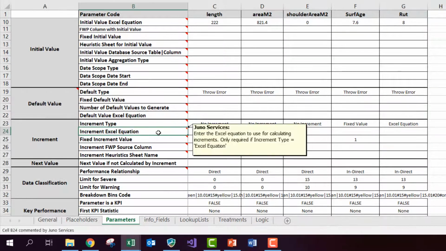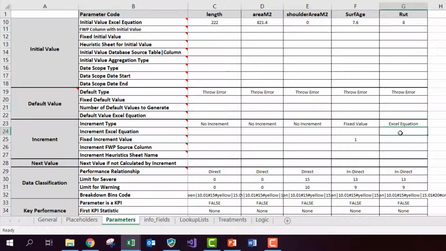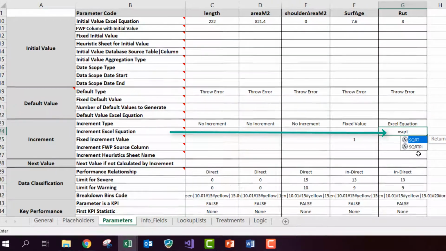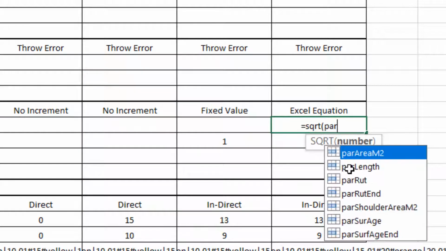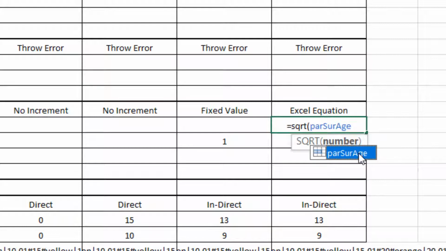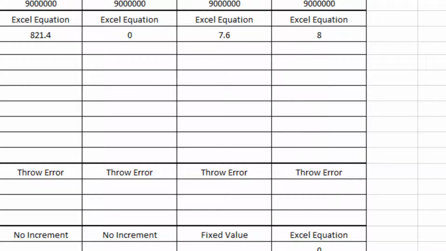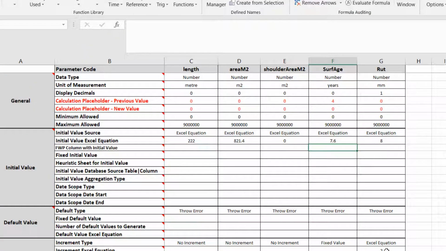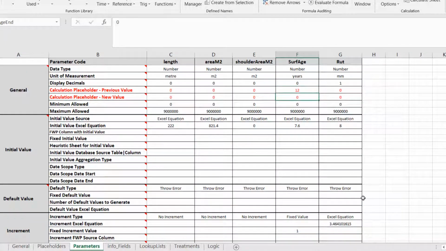And what is the increment Excel equation? I have to put it in this row, and I'm going to say equal square root of parameter surf age, and that's a surfacing age at the start of the year. And I can now go and test that. So if my surfacing age is 0, my rut increment will be 0. If it is 4, then my rut increment, as you can see here, will be 2 millimeters per year. And if my surface age is 12, then my rut increment will be 3.46, and so forth.